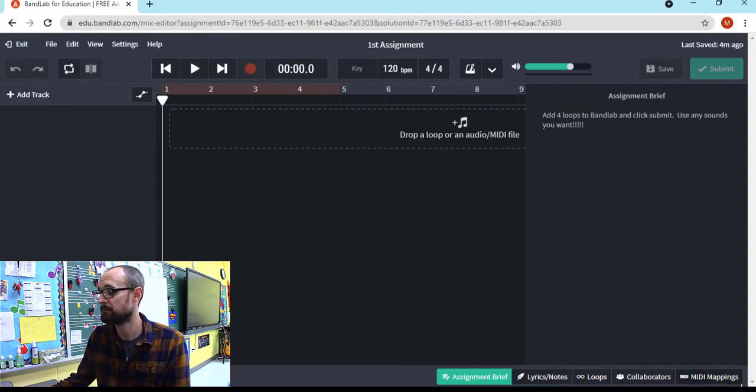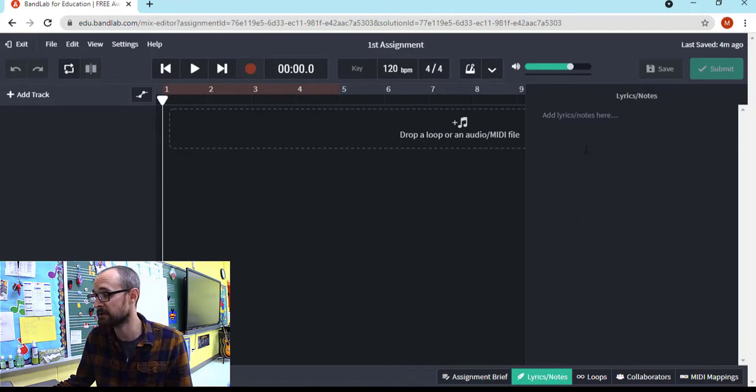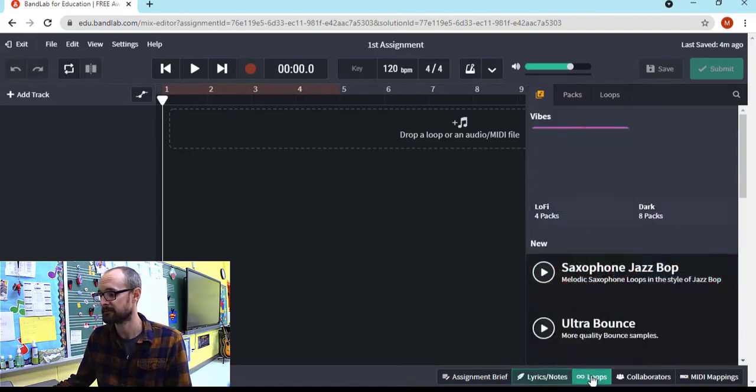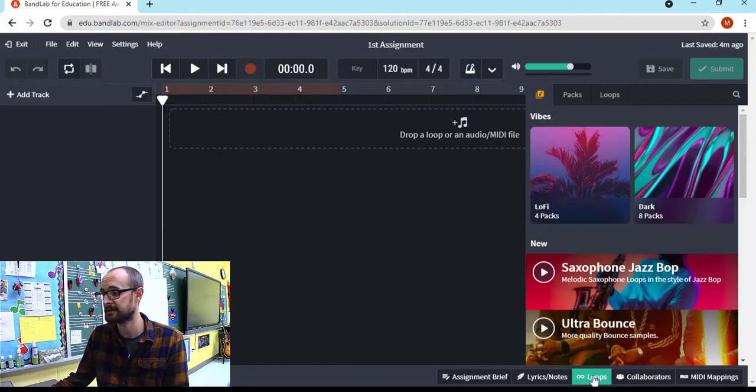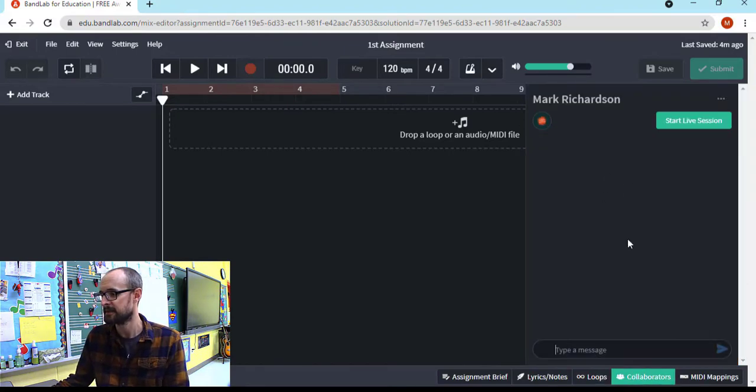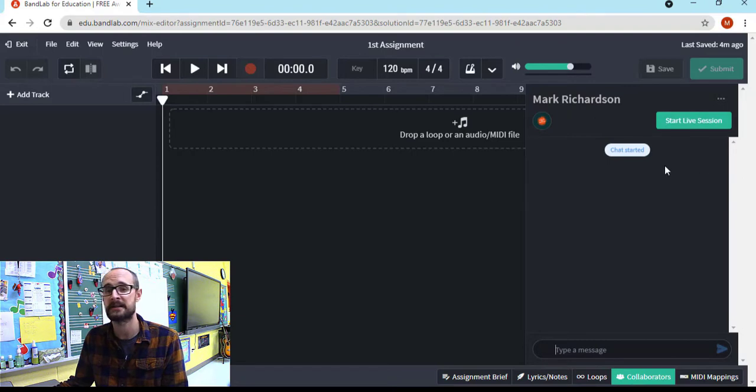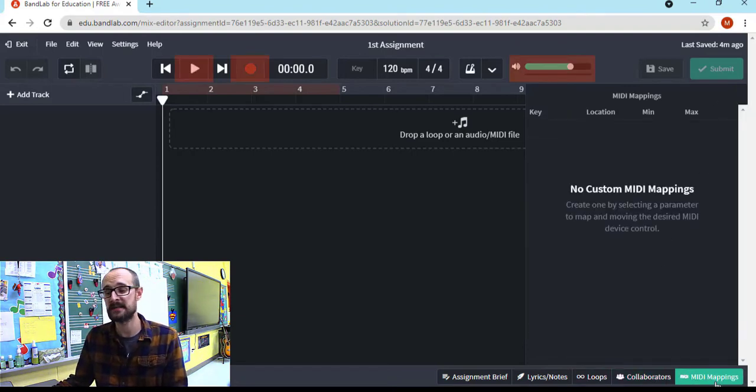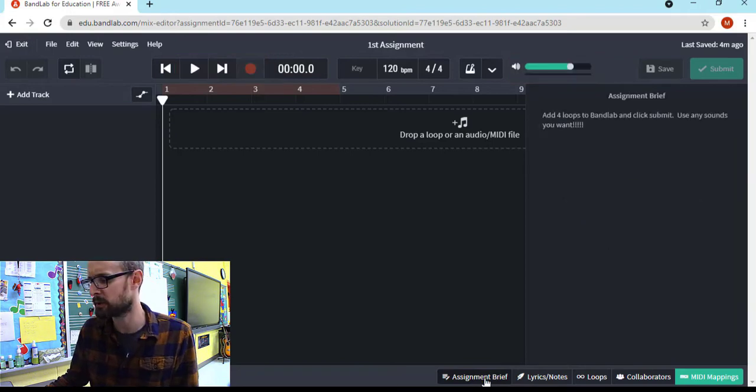On the bottom right, we'll always be able to see our assignment. So if a student forgets what to do, they can click on Assignment Brief and see the instructions of what to do. If you're having them write a song, they can write in the lyrics to a song. Over here is our loop library. We'll come back to that in a little bit. If students are working together, this is the collaborative chat where they can work together. And this is MIDI mapping. If you're using keyboard, you can have your keyboard assigned to different functions. For most of us, we won't have to worry about that.